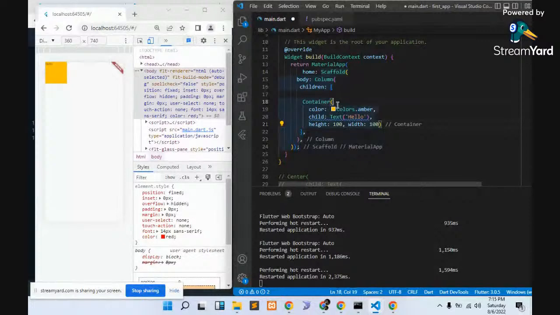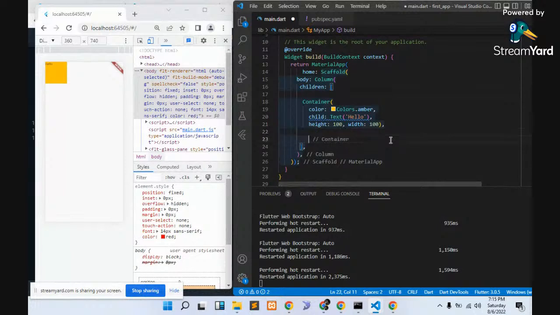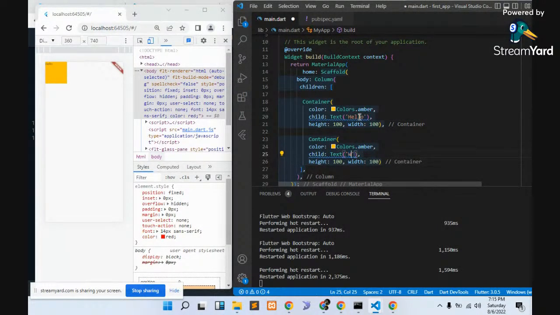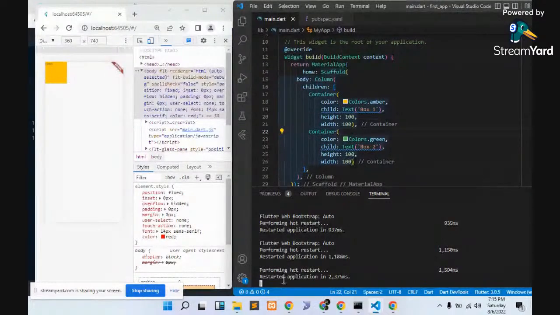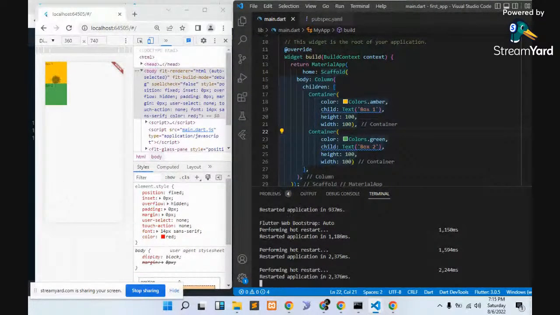I have placed one child for the column, and now I am placing another child for the column. So I print box 1, then I print box 2. So this is the starting. Then we can use a different color for each to check whether they are working or not. Just save, and you can see that multiple boxes are drawn on the screen. This is the beauty of this widget.